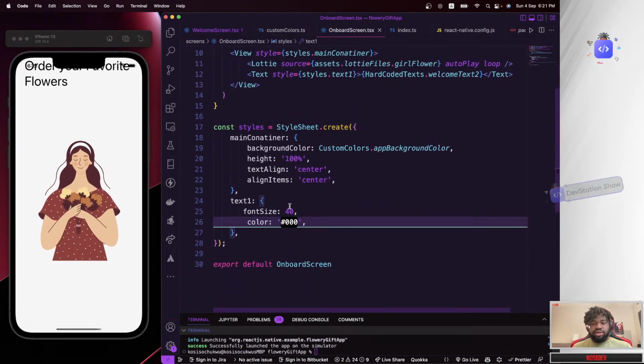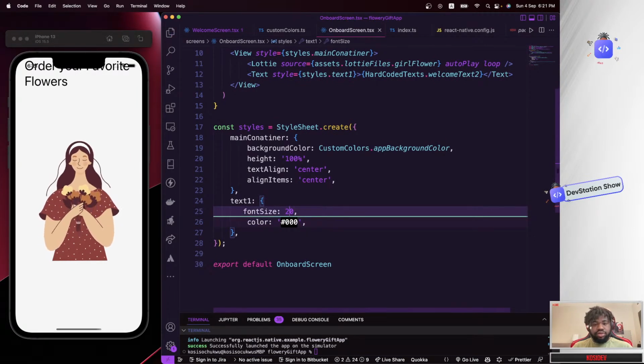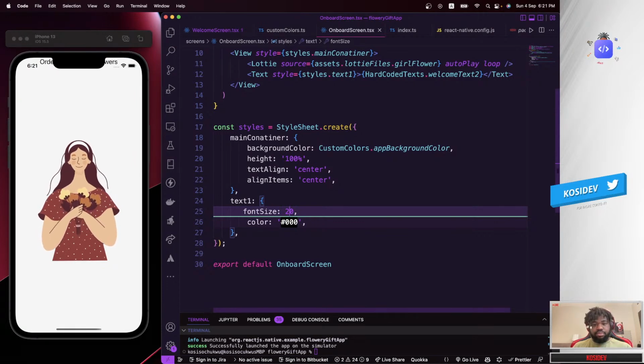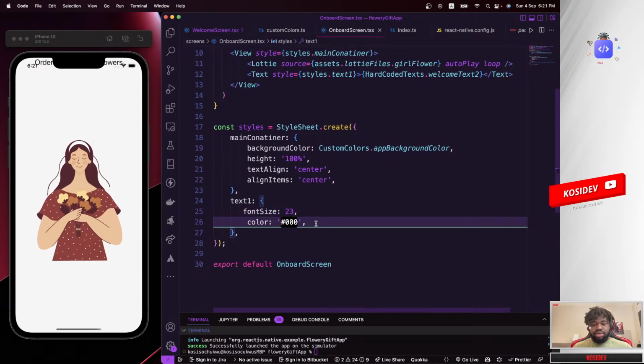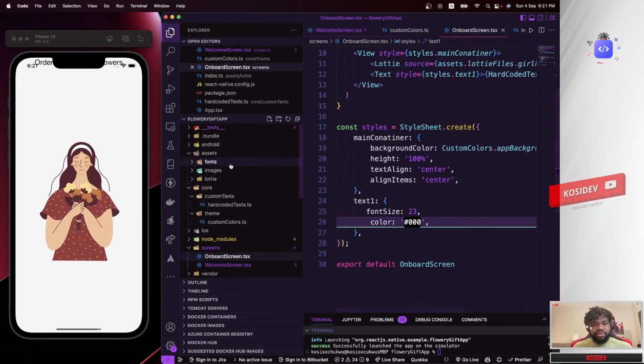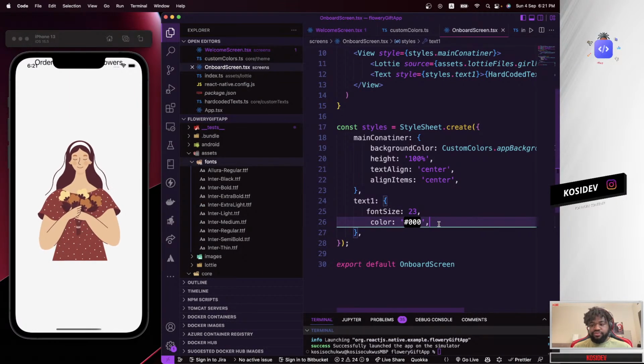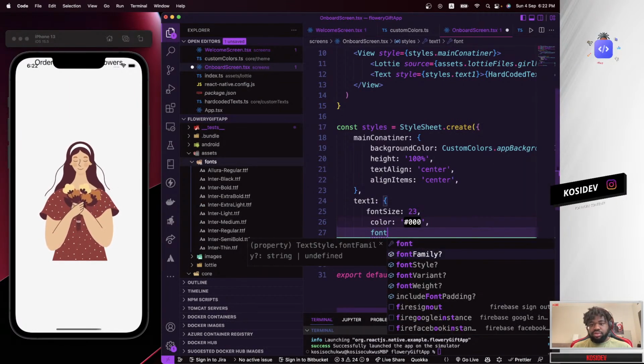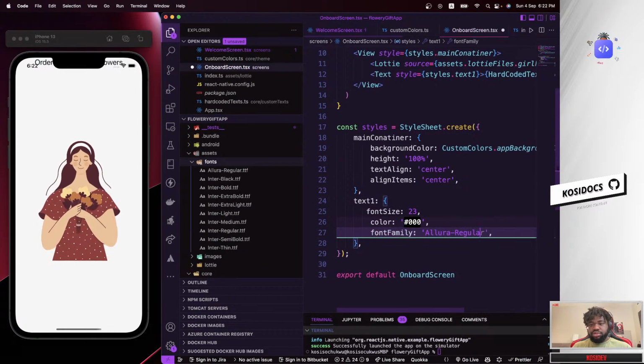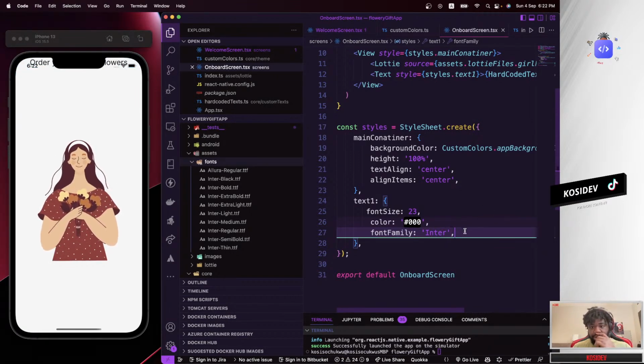Okay, let's actually look at this first. So let's say 20 pixels. What about, try 23? And then we added a font right in. Okay, yeah. So I'm going to use font family. Font family will be not this, but enter. Let's bring this down first.